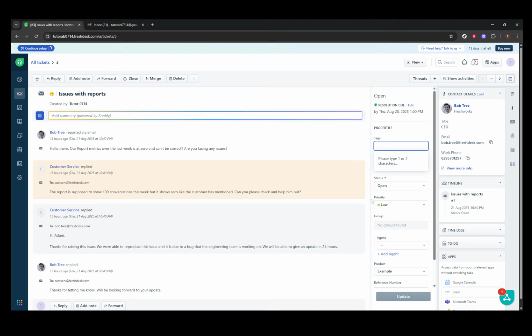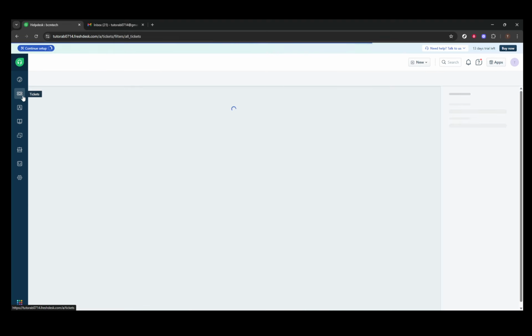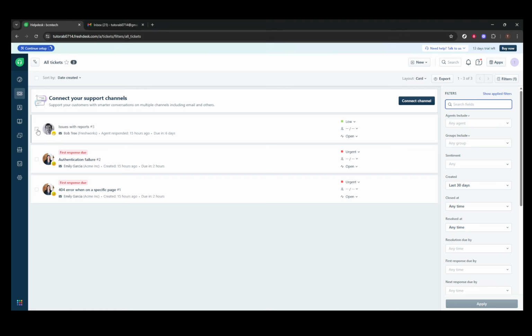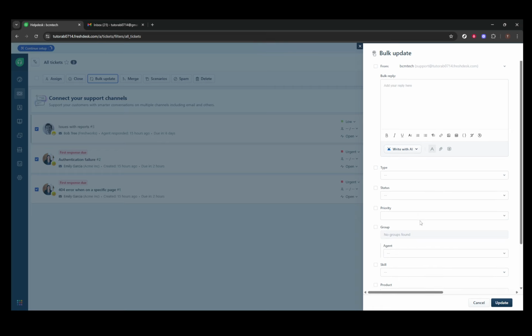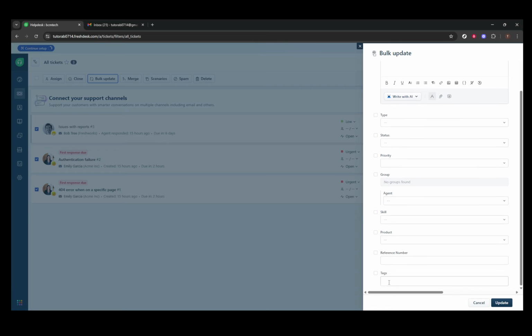Sometimes you may find the need to tag multiple tickets at once, perhaps when dealing with a series of similar inquiries or issues. To do this, navigate to your ticket list. From here, you can select multiple tickets by clicking the checkboxes beside each one. Once selected, locate the Bulk Actions drop-down menu. Choose the Add Tags option, and this will allow you to add existing tags or create new ones right on the spot for all selected tickets. This feature is invaluable for maintaining organization and efficiency, especially in high-volume help desks.